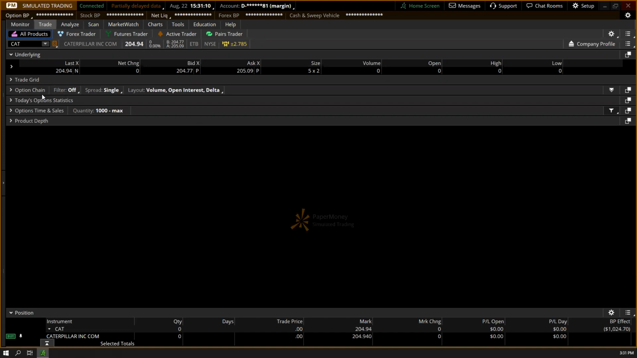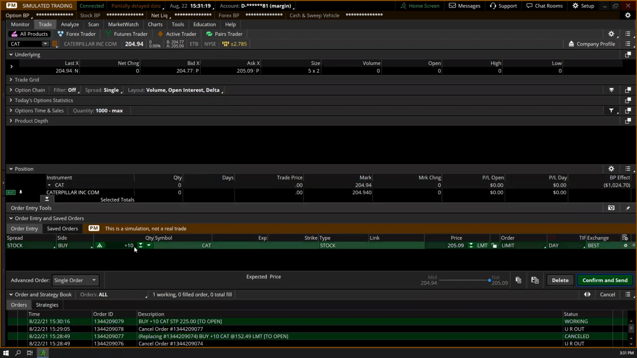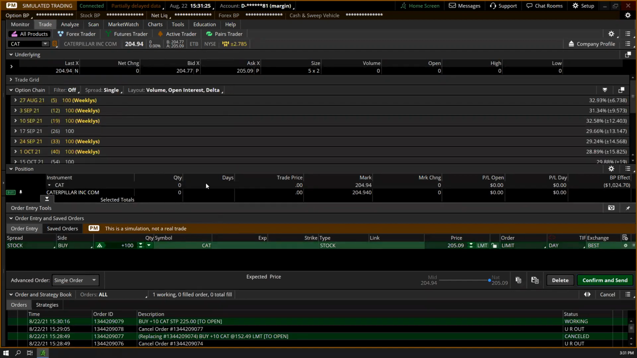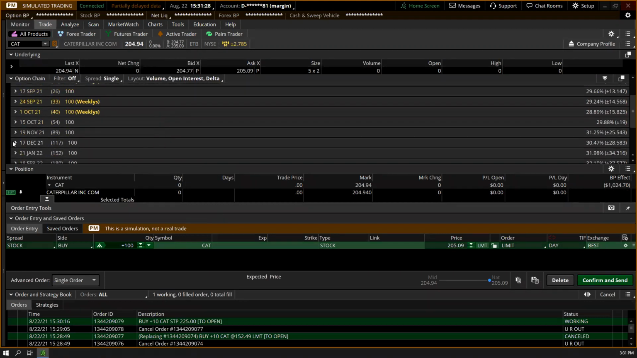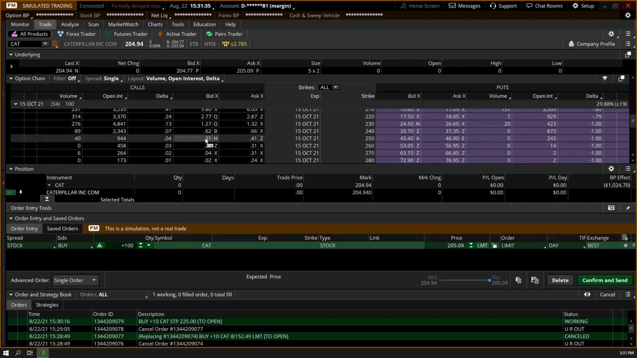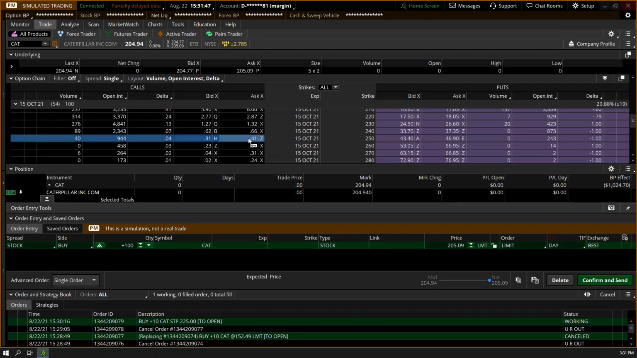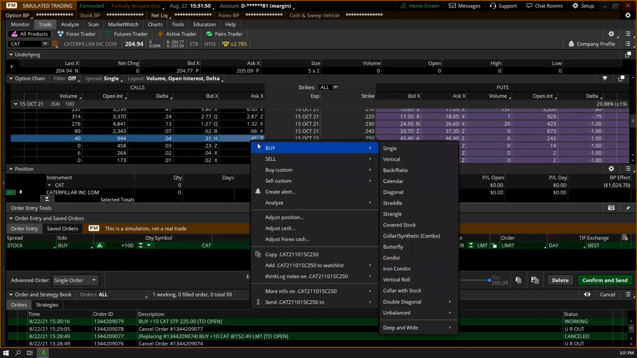Say, for example, you want to buy 100 stocks, and you want to sell a covered call against that. So you do that, and you want to sell maybe an October 250 covered call on it. You have to press the control button because you are adding to something existing, and you sell that one. Cannot create custom covered spread. Why is that? So what you could do here, you can right click and buy covered stock.